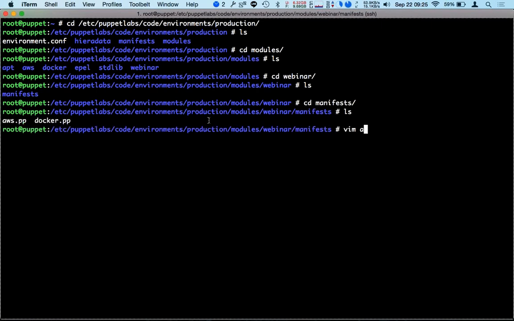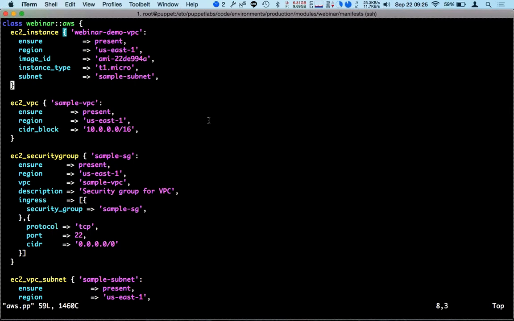So I have two classes here. Right, the first thing here you can see is a very simple setup. Here I'm creating a webinar demo VPC, which will ensure presence in the region US East 1 with this specific image ID, T1 micro, and the subnet goes into a sample subnet. The next portion here is I'm creating a VPC sample with this specific block, and the next one is my security group, which is assigned to the VPC sample.